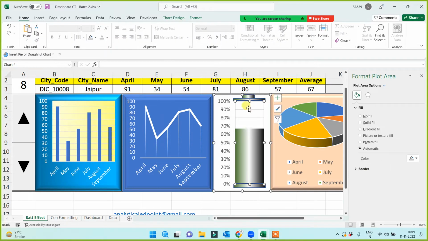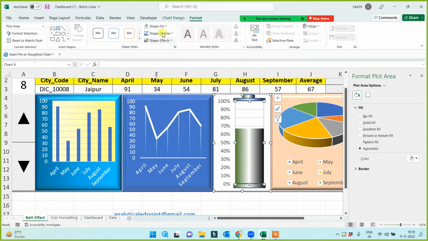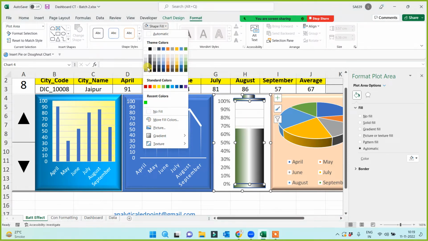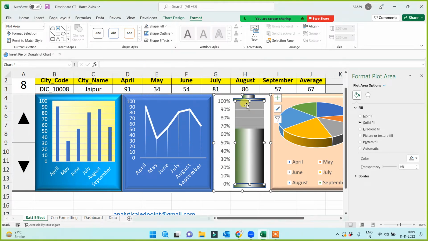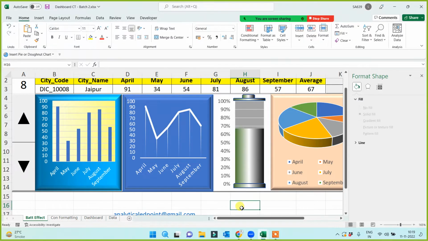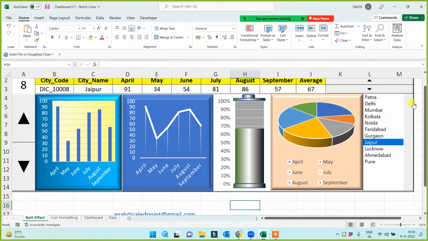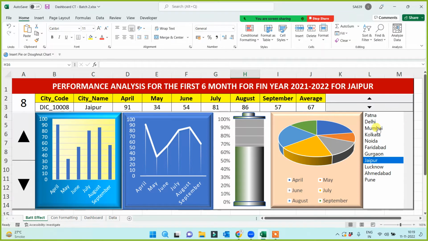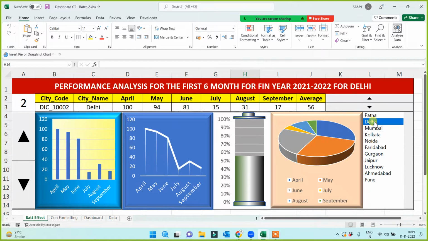Now you have to format this area, the plot area. Formatting should be maybe just simple. You can put a color here in between this. So now overall we can see what we did. If I am clicking Delhi, so it looks like this.